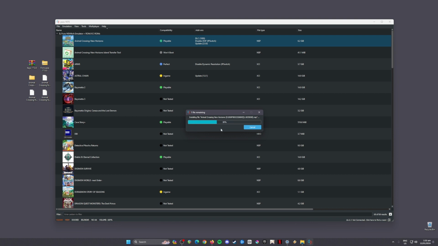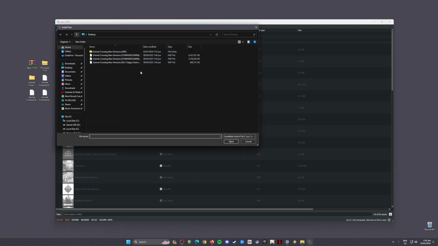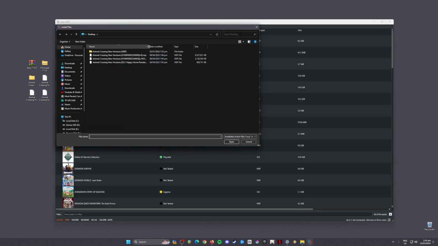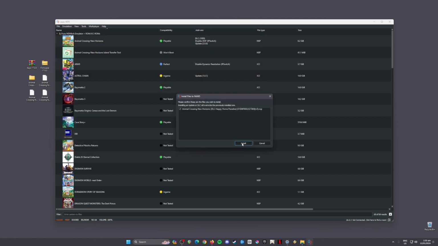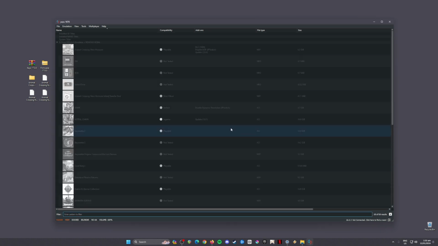It's installing and installing its update. So let's wait for a bit. And once done, hit OK. Now the next step is to install the DLC. To do this, just go to File, Install Files to NAND, and then locate the DLC update, which is the DLC Happy Home Paradise. It's a small file, hit open, and hit install. And that's how you update it to the latest DLC.